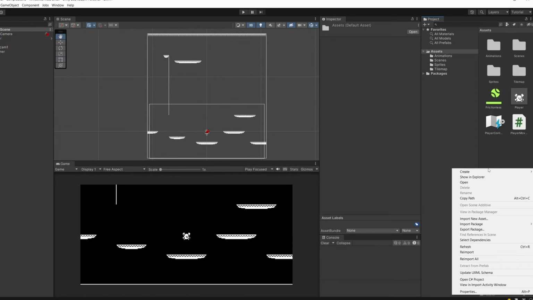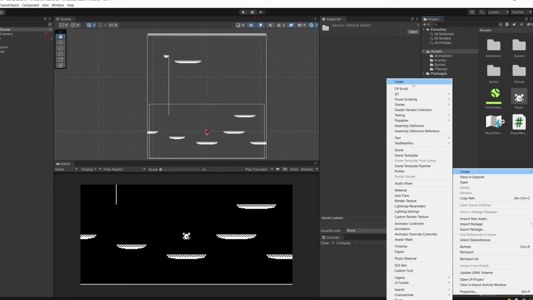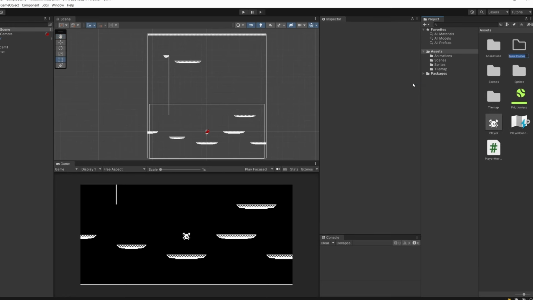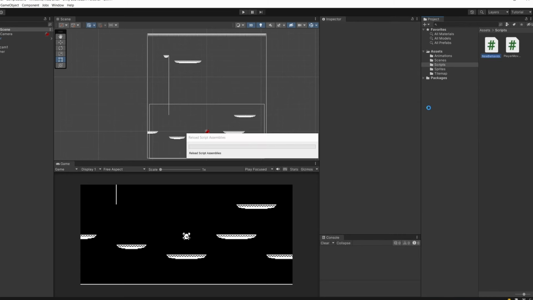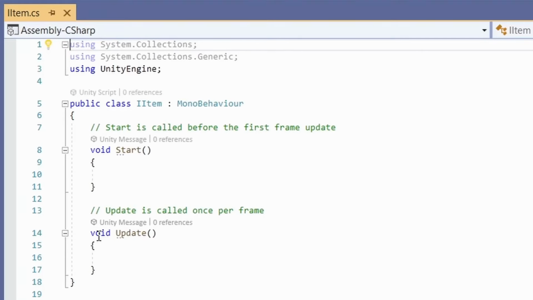Cool. First of all, since we're going to add some new scripts, more than just our player movement, I'm going to create a new folder in our assets and call this scripts. I'm going to drag our player movement into that and then open up our scripts folder. I'm going to right click and create a new C# script and call this item. So let's open this up and create our interface.